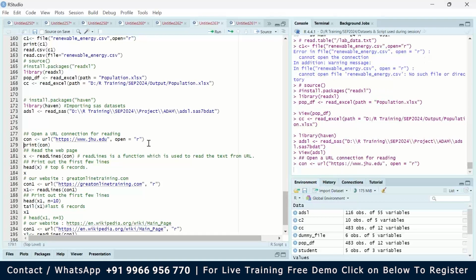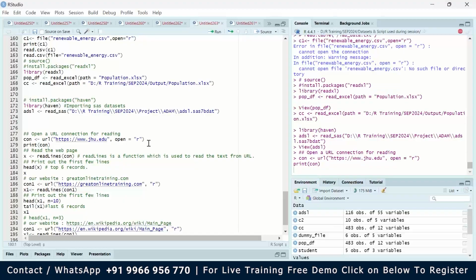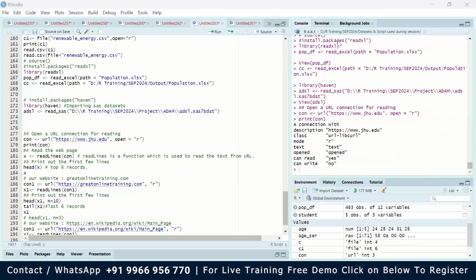So let me establish the connection, and here I can print it. This is basically metadata information. Again, I'm establishing a read-only connection. Suppose I want to read the text from this URL. For that, you'll have to use the readLines function, for reading the text from a web page. Why? Because any web page has some inherent language, and that language is called HTML. So that's why we have to use readLines.